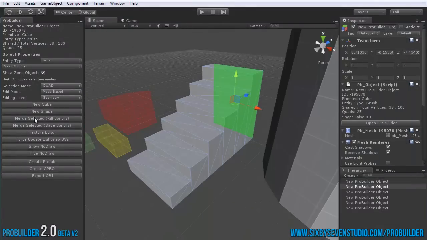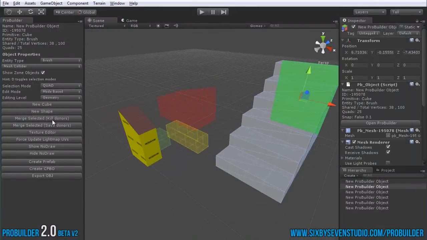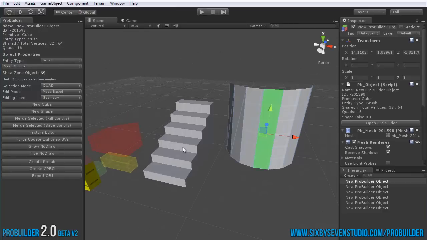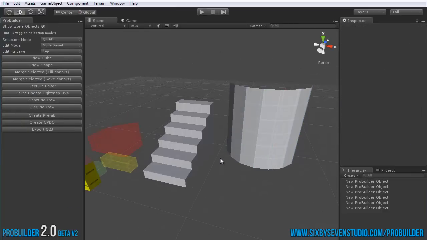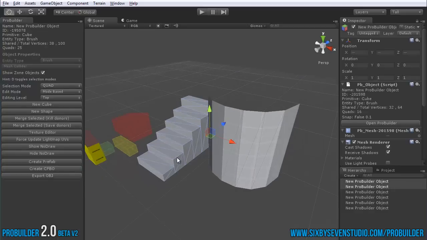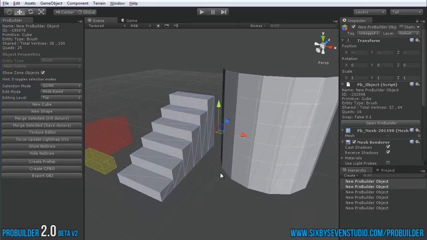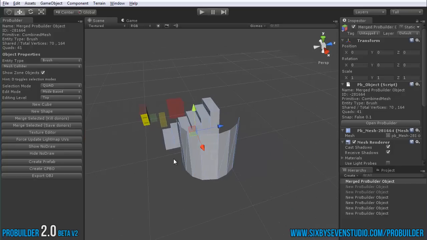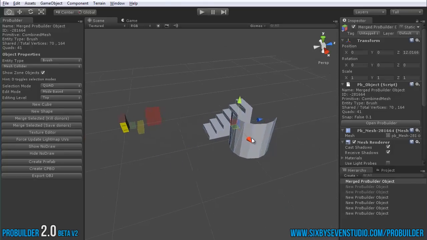Down the list again, we have another nice option, the merge selected options here. And we'll just use these items we have already created here. If you select any 2 items or more and just click on the merge selected here, you can choose to kill the originals, destroy basically any of the original items, or save them. So if I use the save donors option, click that, I now have a copy of these.